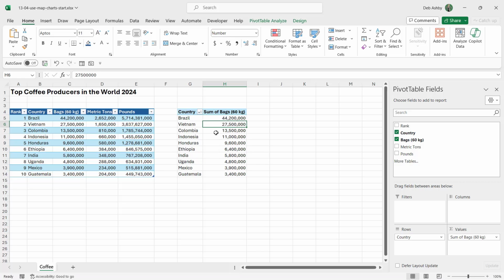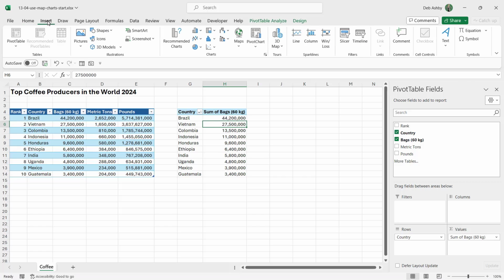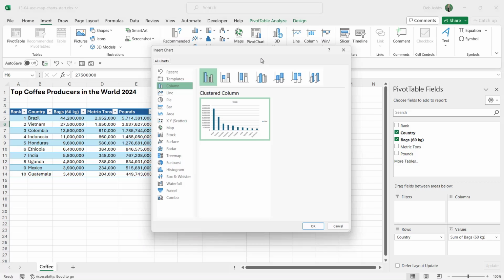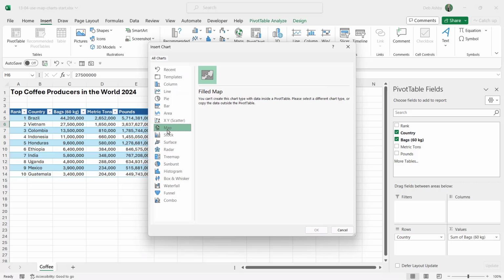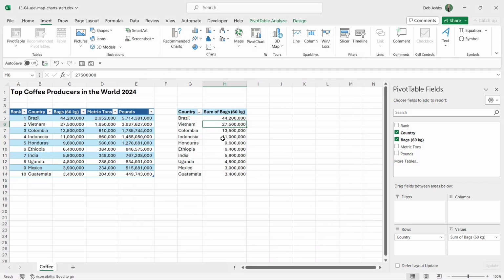Now, if we click in the pivot table and go up to insert and try and insert a map chart, let's choose map just here, this is where we get that error message that I was speaking about previously. You can't create this chart type with data inside a pivot table. Please select a different chart type or copy the data outside of the pivot table. So we have a bit of a problem here. We can't directly create a map chart when our data is inside a pivot table.